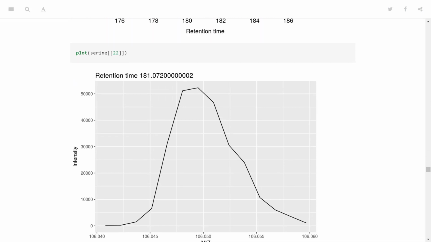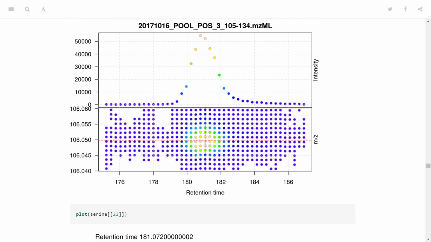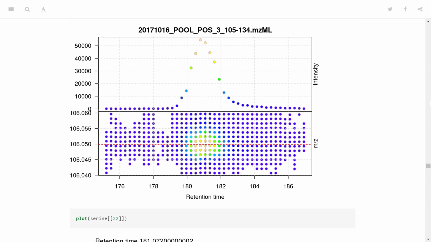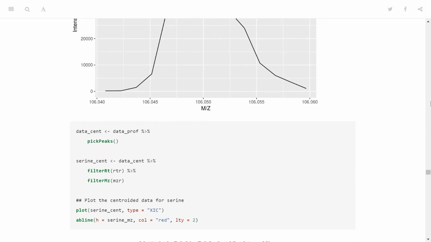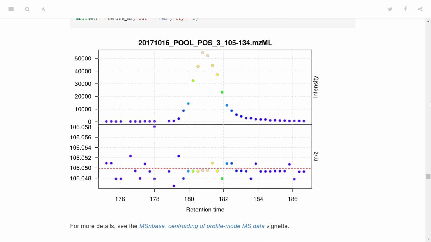Extract my spectrum at that specific retention time, and this is the output, the next one. So this is in profile mode. We can then use specific tools like pickPeaks to start with my profile data and produce centroid data, repeat my filtering in retention time and m/z, repeat my XIC plot, and this is what we get after.